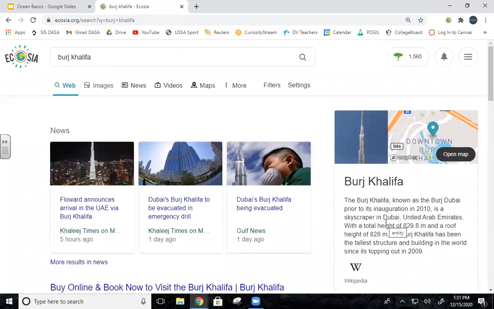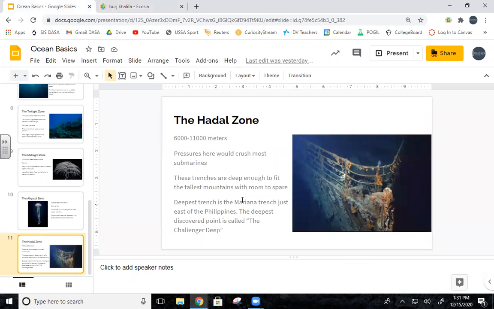The Burj Khalifa is 829 meters tall. Okay, 829 meters. The Challenger Deep is over 10,000 meters. So how many of those is it? It's about 10. Oh, wow. It's about 10 Burj Khalifas deep. Okay? It's deep. All right? So the ocean is kind of big and has a lot of water in it. All right? Science.